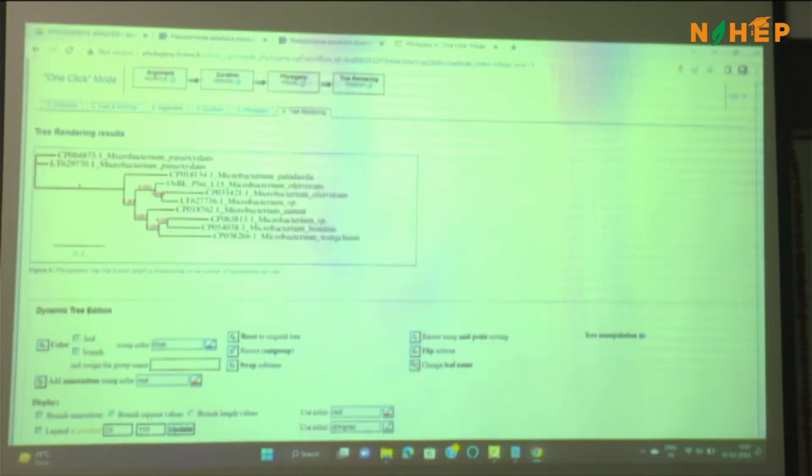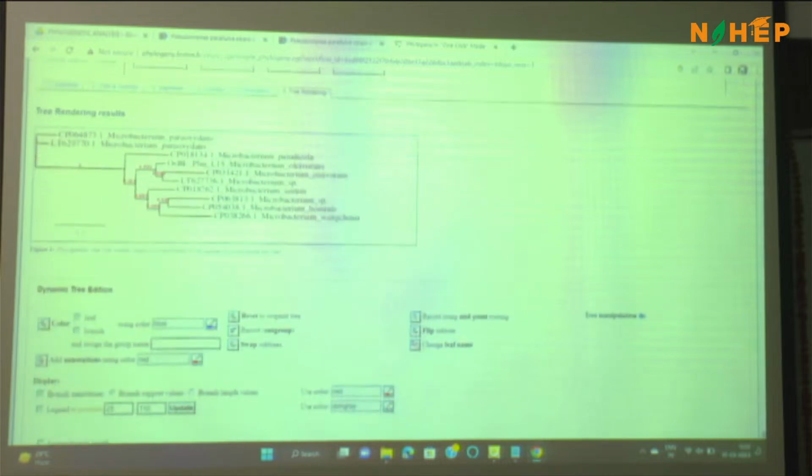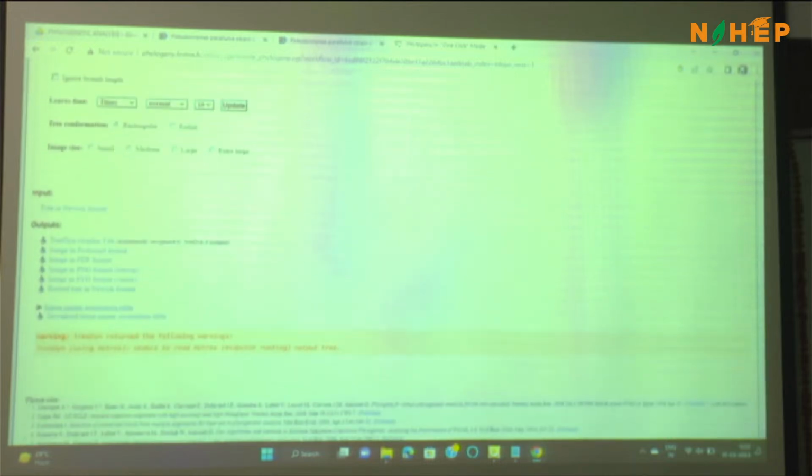This software can also make your phylogenetic tree. It produces your dendrogram also. Phylogenetic tree analysis, you can do it here itself also. For iTool, now I am going to download the data of this phylogenetic tree in the Newick format. So, just scroll down. You can see rooted tree in Newick format. Download this file.